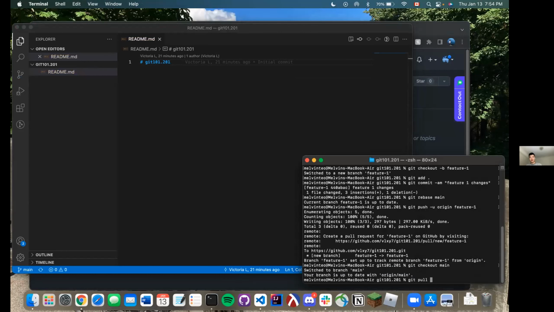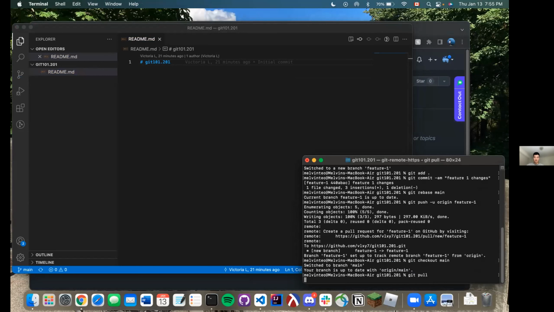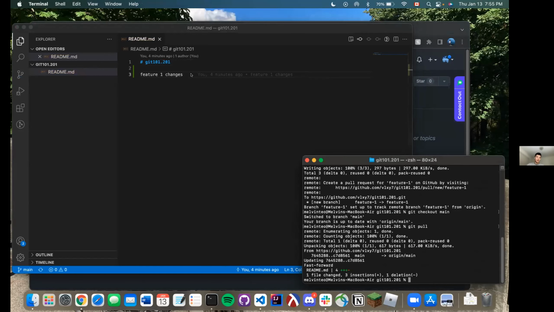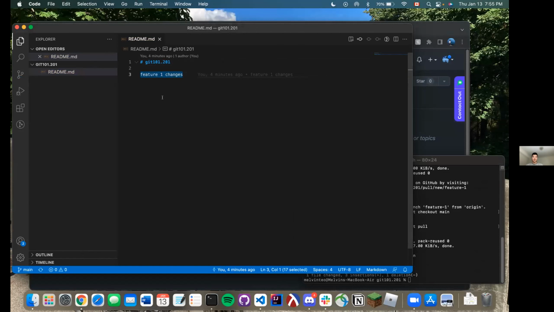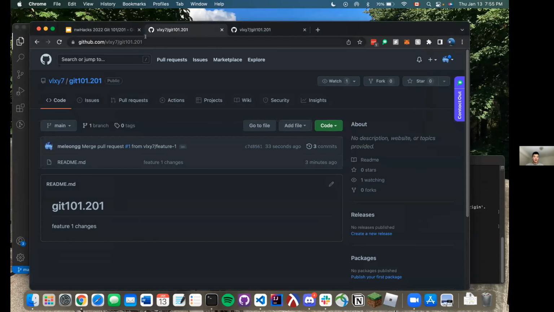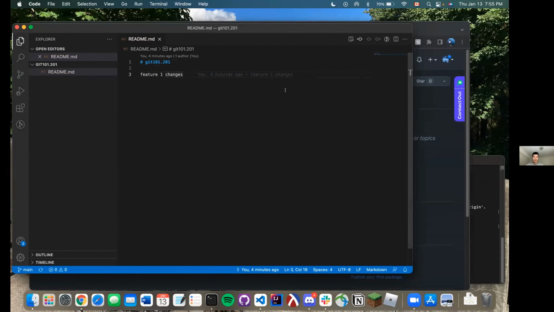What git pull does is it pulls all the new changes from the remote repository to your local repository. So when I press enter, git pull, it pulls the new changes, and now the new changes are inside my README file locally, which is great. And that is rebase in a nutshell.